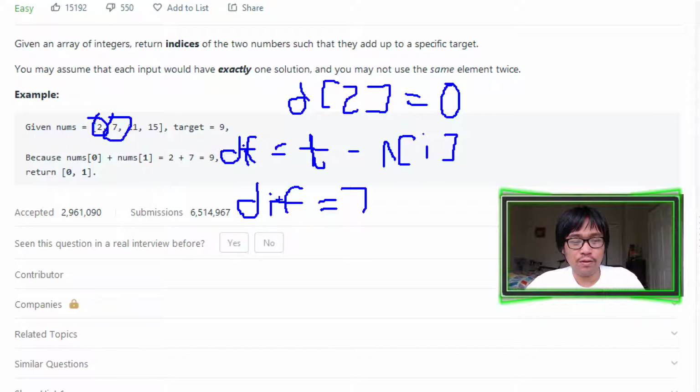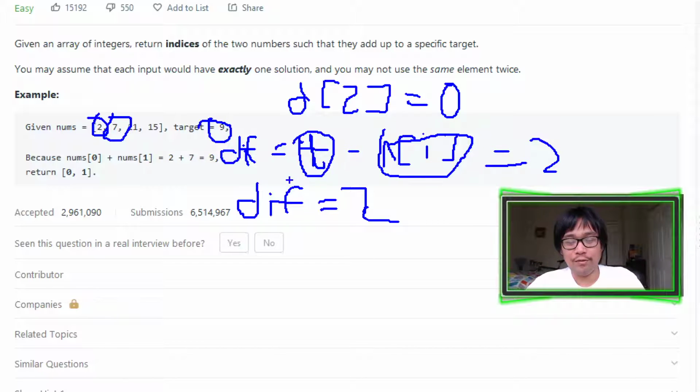Actually, no, sorry, my bad. The DIF for the next number is going to be 2, because it's going to be 9, which is the target, minus the current value, which is 7. So it's going to be equal to 2. So the DIF is going to equal 2.